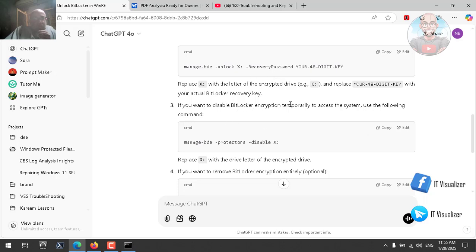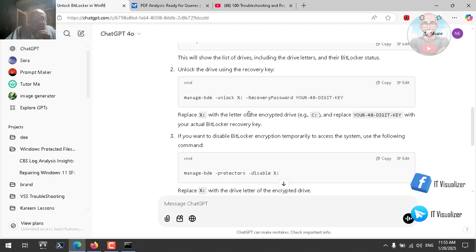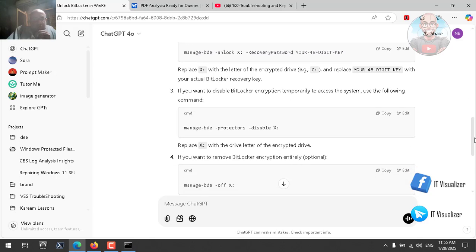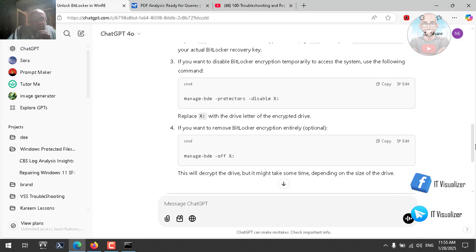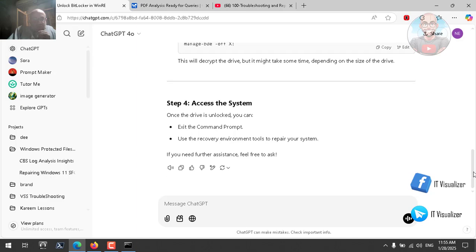If you want to disable BitLocker temporarily to access the system, first, let me see what this point is saying here. You need to unlock the drive using the recovery key. If you want to disable BitLocker encryption temporarily to access the system, use the following cmdlet. So you need to put the recovery key, then disable BitLocker temporarily. If you want to remove BitLocker, this is optional. Okay, so access the system.